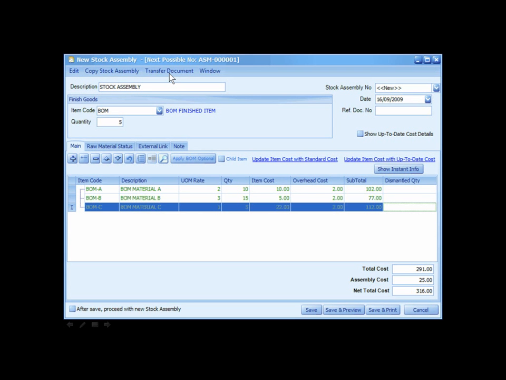This transaction will increase the stock quantity of finished goods and at the same time reduce the stock quantity of material items. Go to stock assembly, click on Create a new stock assembly. You may use the transfer document to transfer from stock assembly order, or key in fresh stock assembly, key in the document description, select finished goods to be assembled, and key in the required quantity.